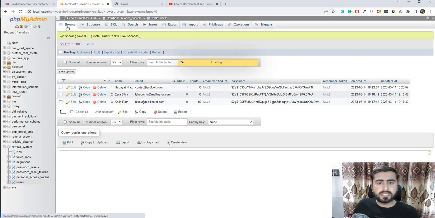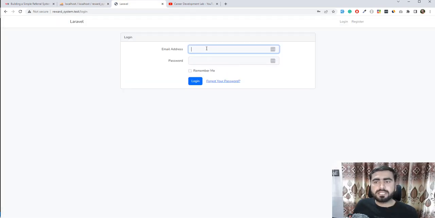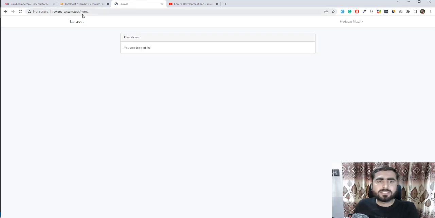Let me change the user role to admin. So let's click on login, and here, contact at the rate of cdlcell.com. So now I'm an admin, and I want to redirect this user. If I click on login, it's redirecting me to the home page, but I don't want to land on the home page. I want to visit the administrator dashboard. So how to do this?